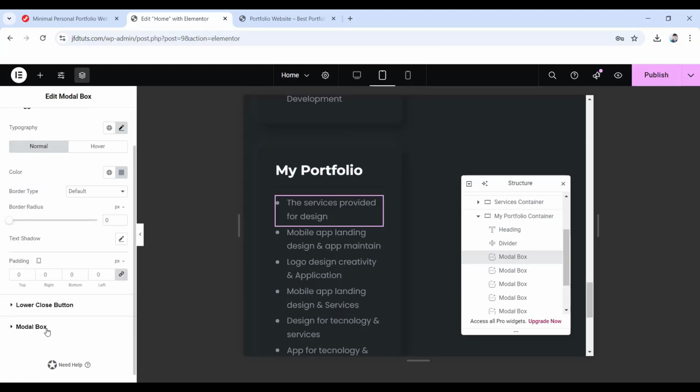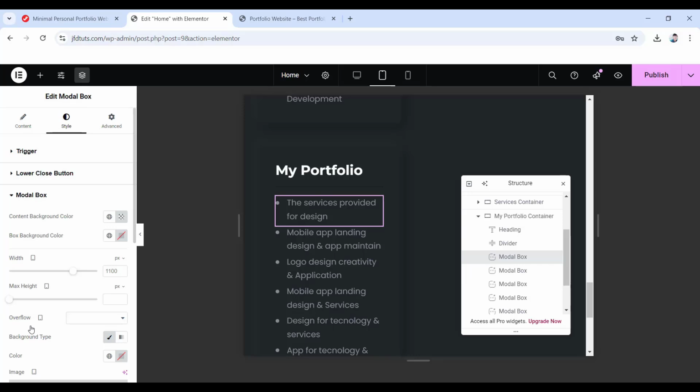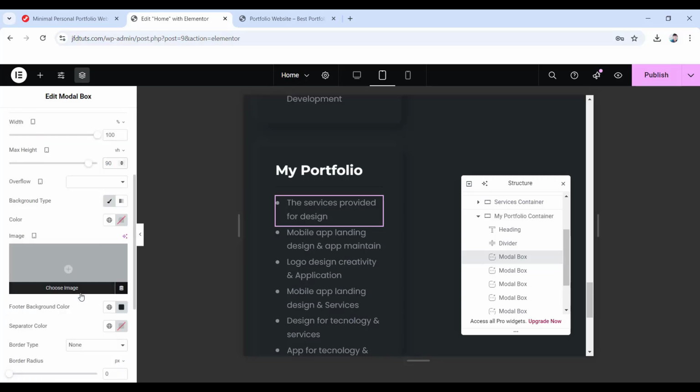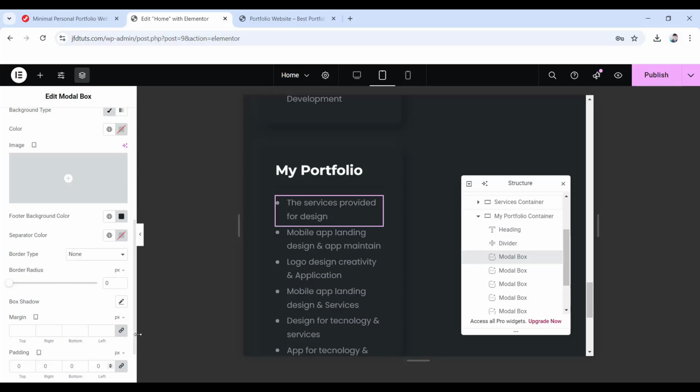Now go inside the modal box dropdown, and here set the width to 100%. So change the pixel scale to percentage scale, then put the value of 100. And then for max height, change the pixel scale to VH scale, then put the value of 90. Now scroll down. Here everything is okay, but also let's make the margin 0, all of them.